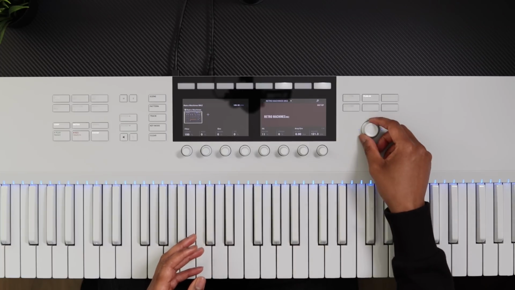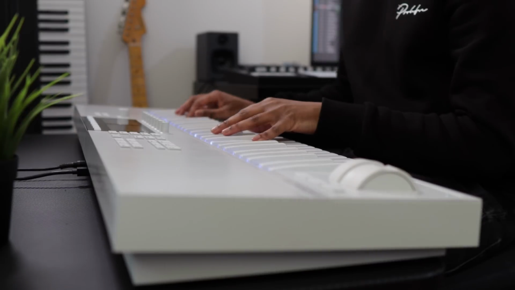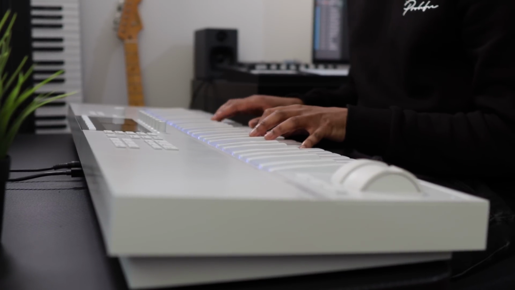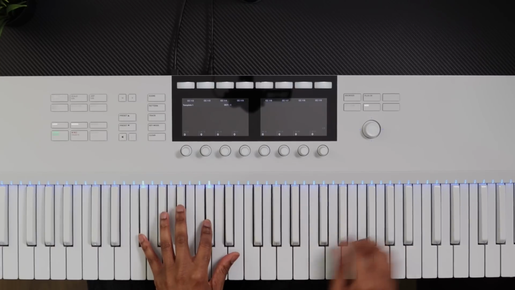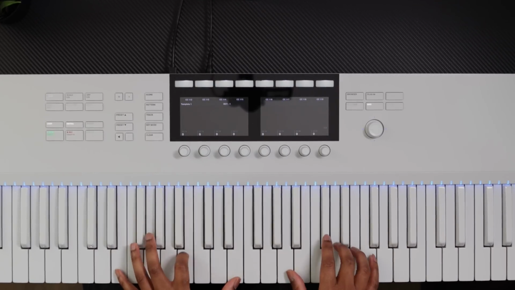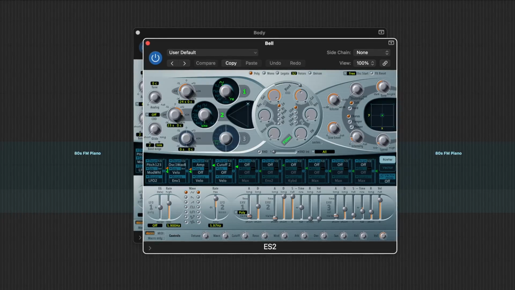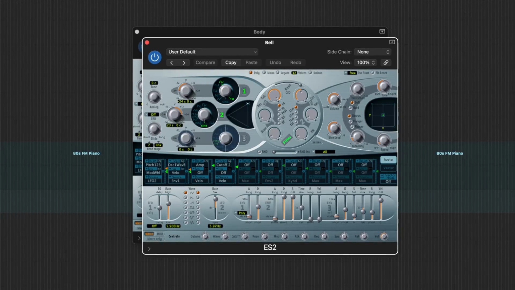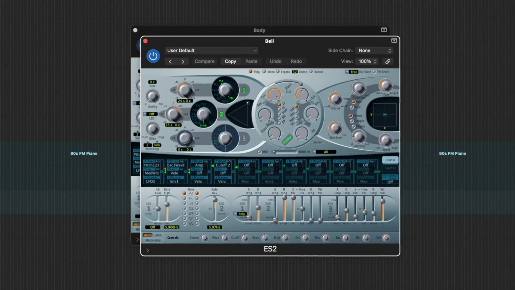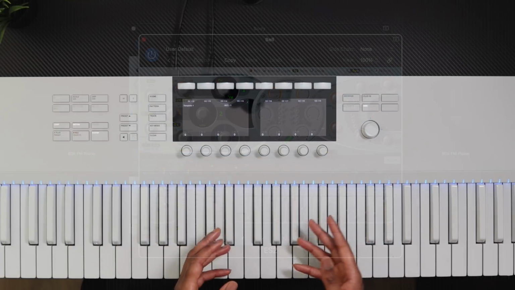And finally, for a free option, we have the 80s FM piano from Logic. They actually layered two ES2 sounds together for this one with a phaser on the master bus, but I really like the result, and this is another FM tine that I frequently use. Cool, so let's move on to synth pads.